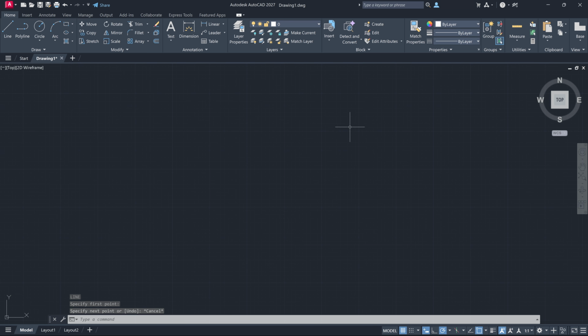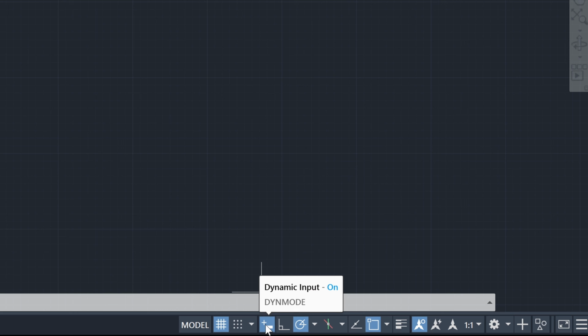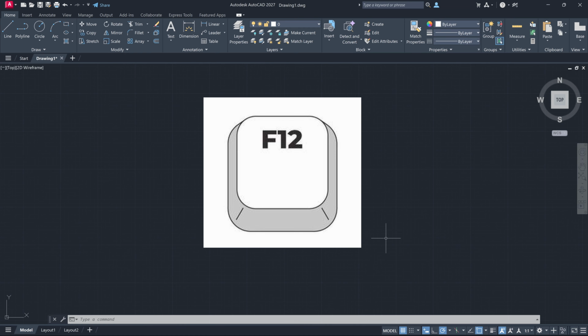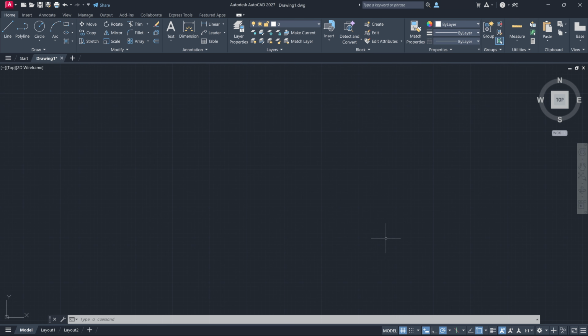Dynamic input is found on the status bar at the bottom of the AutoCAD screen. This is the same area where we find grid, snap, ortho, polar tracking, and object snap. You can click on the dynamic input icon to turn it on or off, or you can simply press the F12 key on your keyboard. So remember, F12 turns the dynamic input on or off. This shortcut is very useful when you want to quickly switch dynamic input on and off.